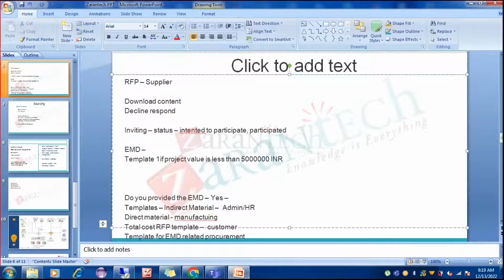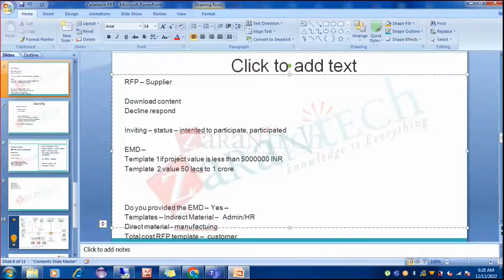Template two, if the value is somewhere around 50 lakhs to 1 crore, like that way. Okay. So accordingly, you can set up the approval flow also.